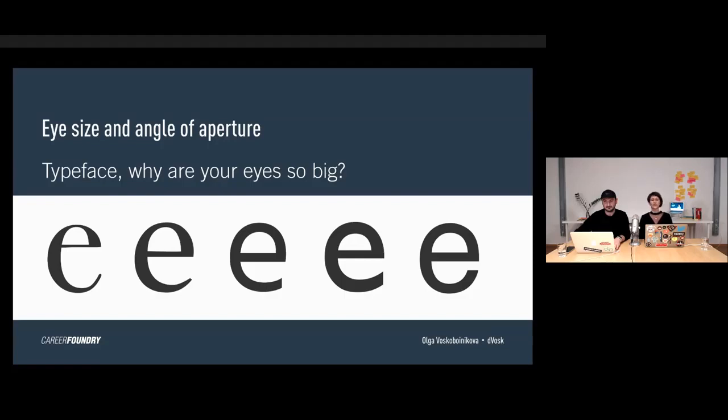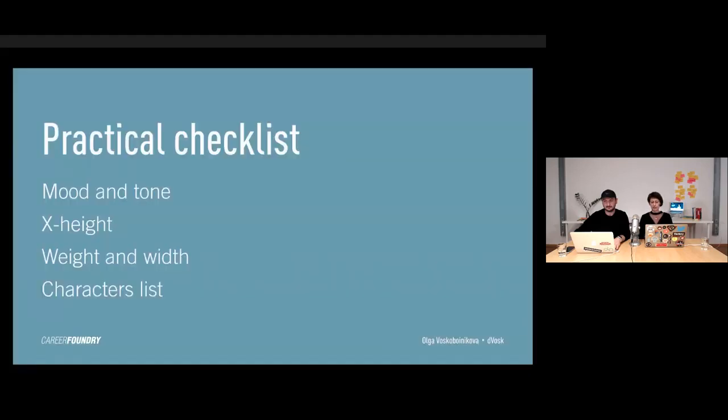So ideally, you want a good balance where there's a good eye size, but there's also good angle of aperture, so that these letters are not confused, not mixed up with other letters. So for example, a C can be mixed up with an O if the angle of aperture is too tight. Then a practical checklist.